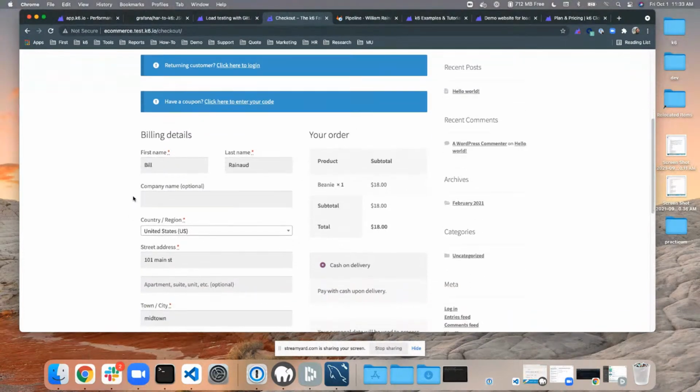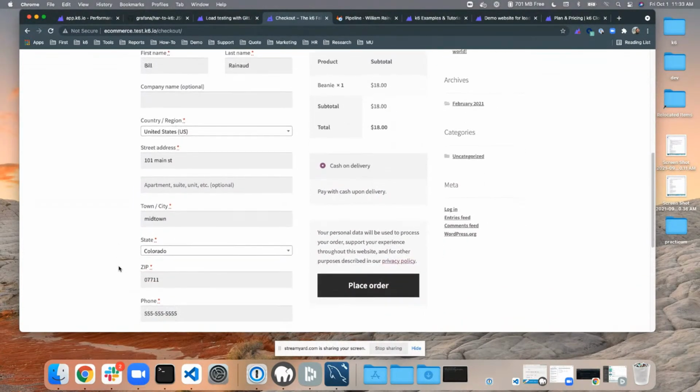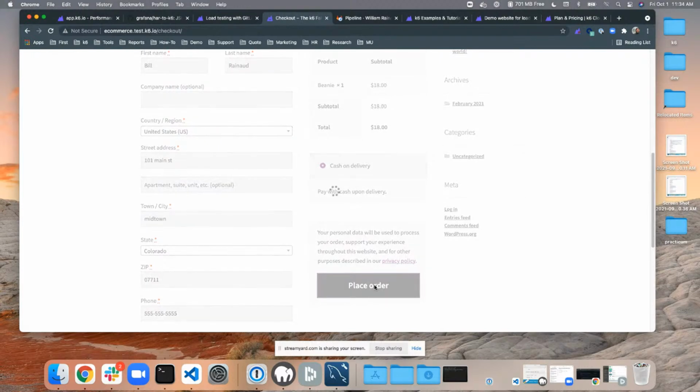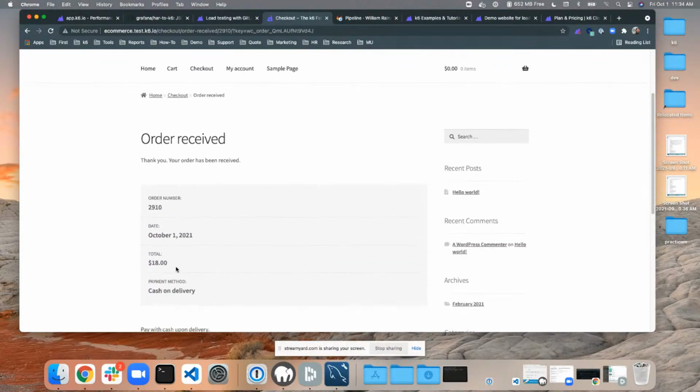Perfect. So I'm going to come down. I've passed some dummy data inside of here that's been saved via my cookies. At this stage, I'm going to go ahead and place the order. And at this stage, an order confirmation should be generated, and I can stop the recorder. Everything looks as it should.